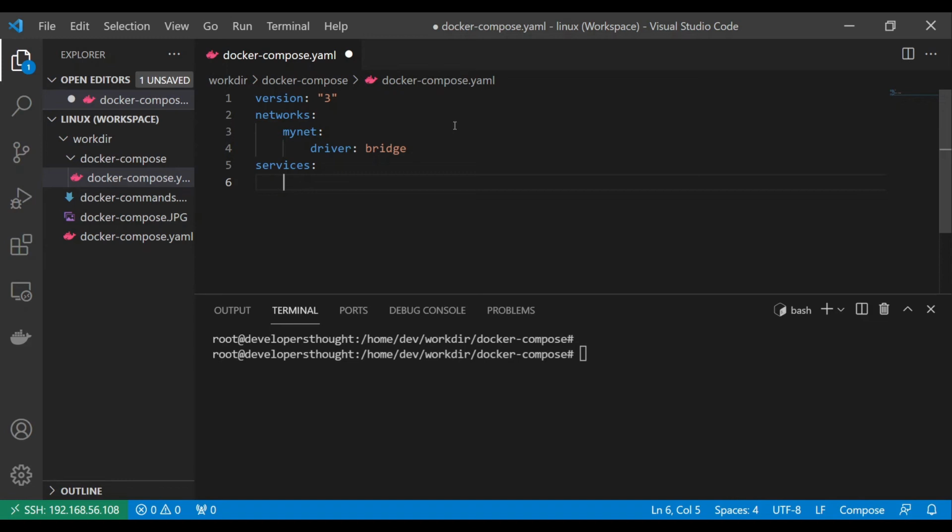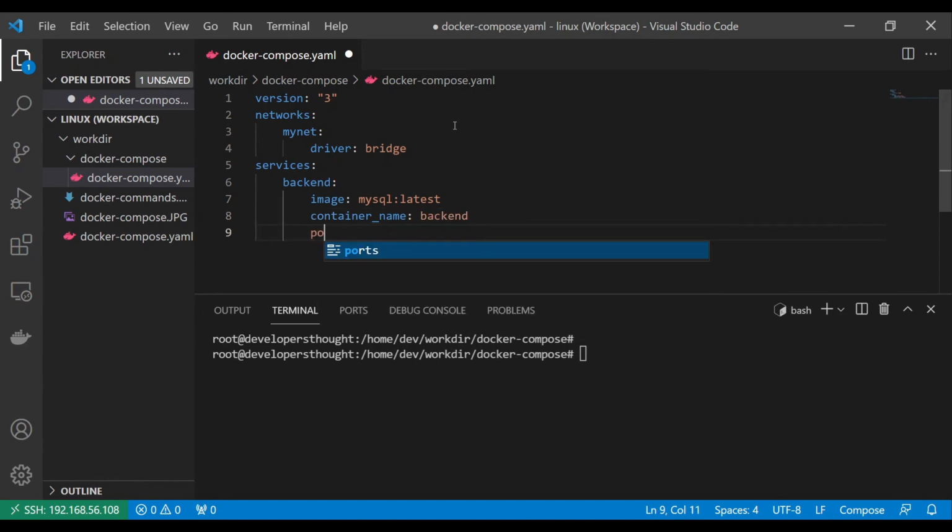First we'll specify the spec for a backend Docker container, which is nothing but a MySQL database. So I'll give a name, backend. First thing is image. The image is mysql:latest. Next thing is container name. Container name is also backend. Next thing is ports. The ports here are 3306:3306.